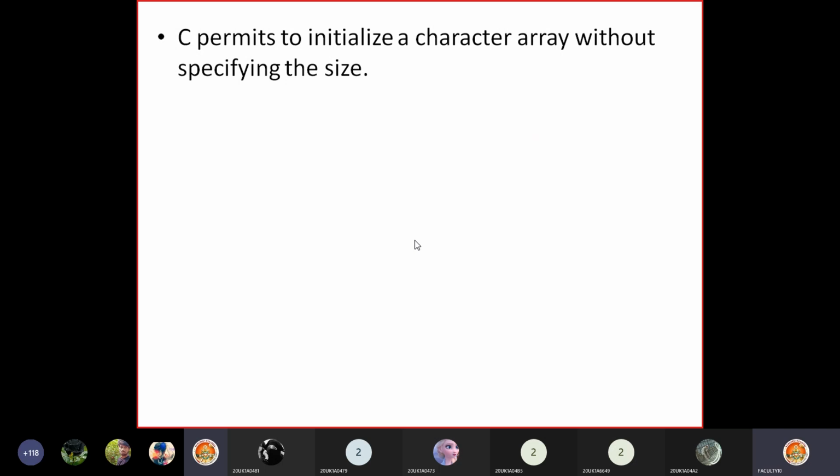C language permits initializing a character array without specifying the size. You know, in a one dimensional array, when you initialize the array, there is no need to specify the size. Same is the case here. A character array is also a one dimensional array. So whenever you initialize a character array, no need to specify the size. You can declare and initialize like this: char str with empty square brackets, and write a string equal to welcome within double quotes. Please remember, the string must be enclosed in double quotes and end with a semicolon.